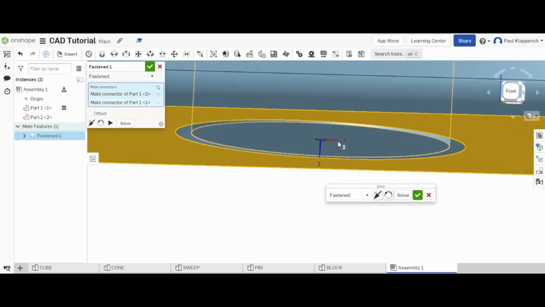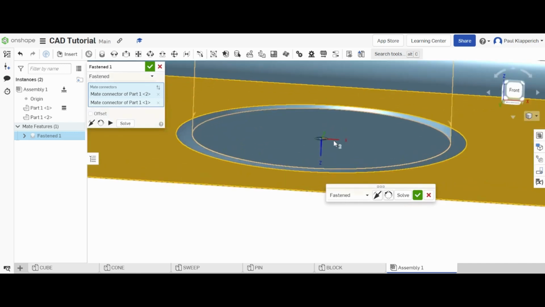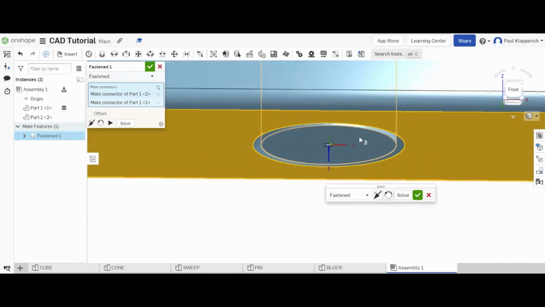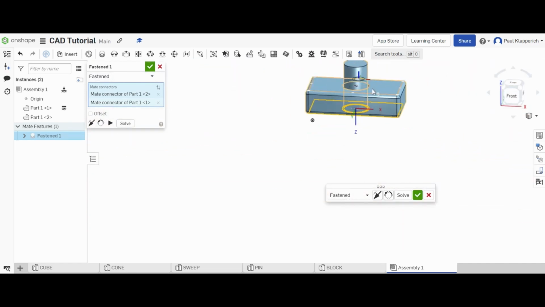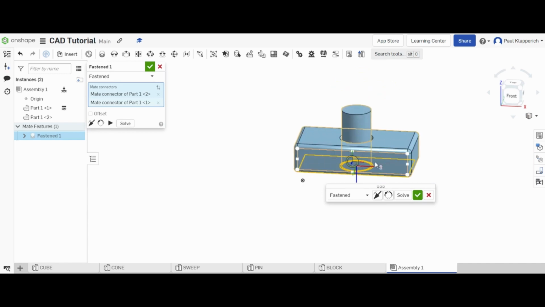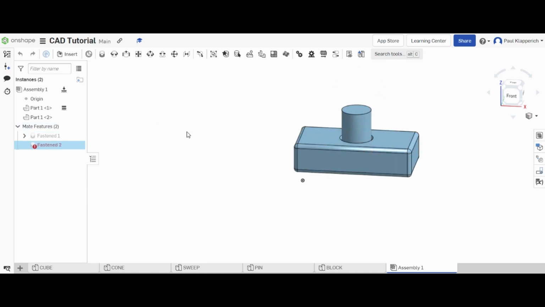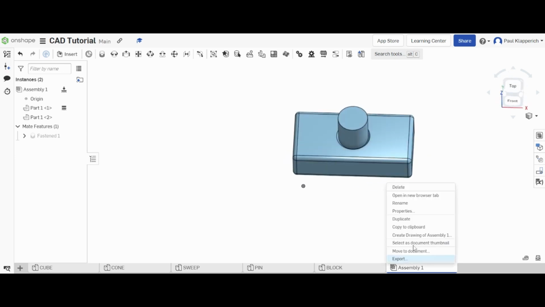These two mate connectors are literally on top of each other. That's exactly where I wanted my pin. Still kindergarten proof. And voila. And get rid of that. My pin's not going anywhere. I'm trying to drag it. My block's not going anywhere. I'm trying to drag it. No spin, no movement, no nothing. So that's our first assembly. Kindergarten proof pin and block.